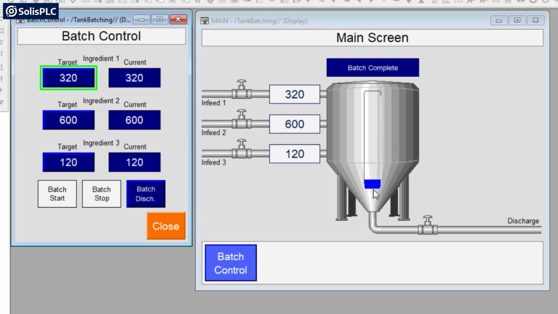The other thing that I do want to point out is this level meter. The level meter is indicative of the tank fill level, not indicative of the batch. What that means is that this tank has been designed, and I'll show you where in the PLC code, to hold up to 10,000 pounds. So in theory, you could set targets that are way different and that add up to 10,000 pounds. Therefore, this level might go all the way up if you were to add three ingredients that total 10,000. Now, let's discharge the batch and see what happens.